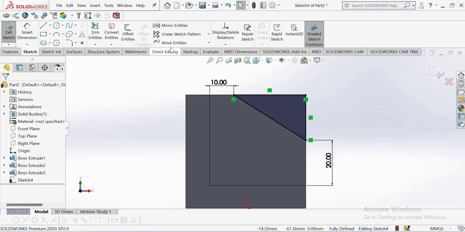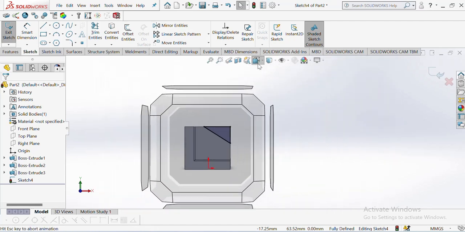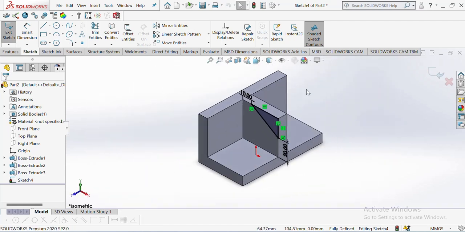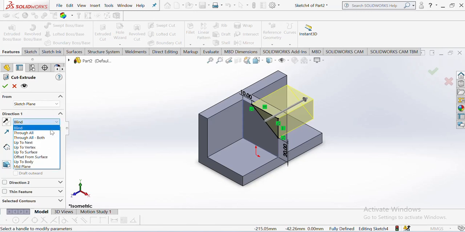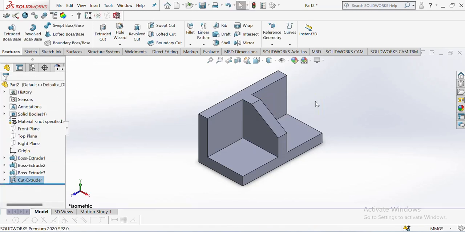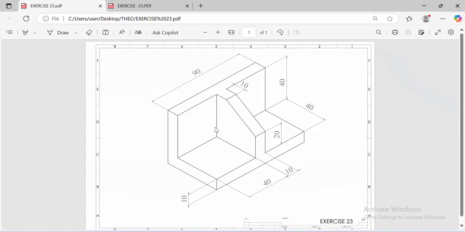Okay, isometric, features, cut, extrude, blind, through. Okay, so you see, this is how to design simple sketch in Solidworks.